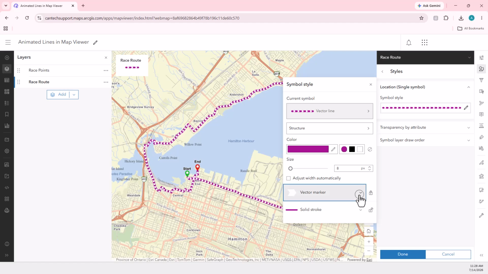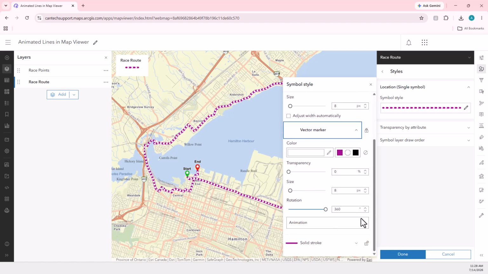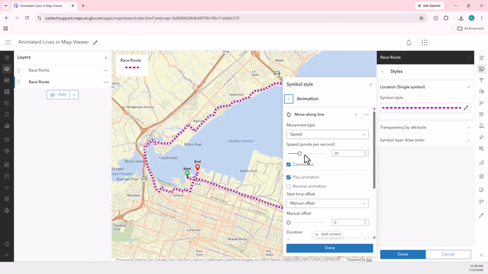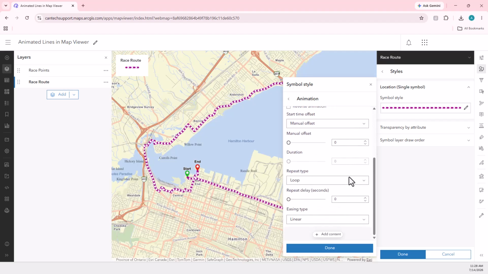If you click Vector Marker and then scroll and select Animation, you can adjust properties such as the animation speed and other settings to better suit your map's design.